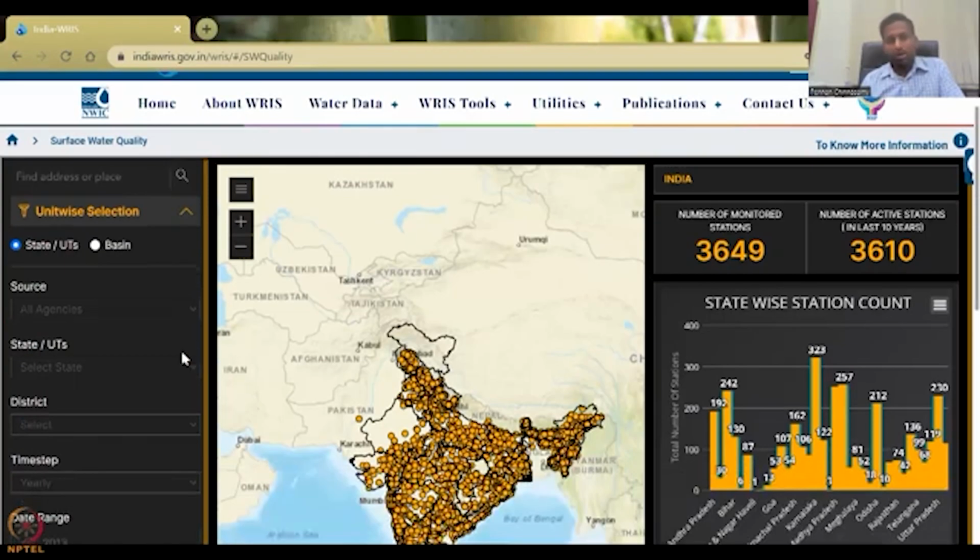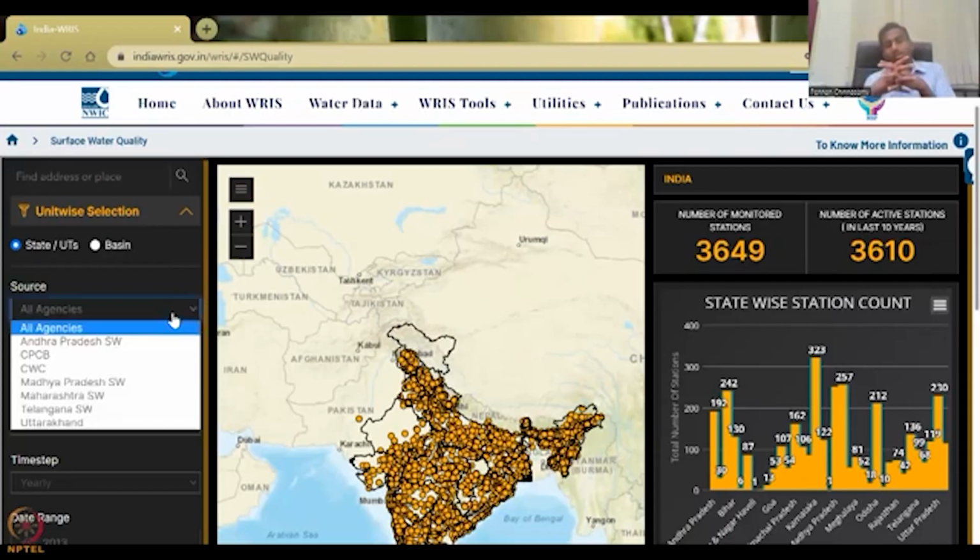Okay, so you can particularly look at a state. If you click all the sources, you can see what data they have. Normally, water quality is monitored by two agencies. One is the central agency, the CPCB, Central Pollution Control Board, and then the state agencies.